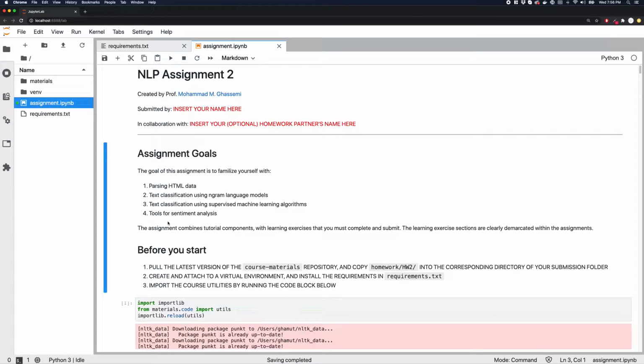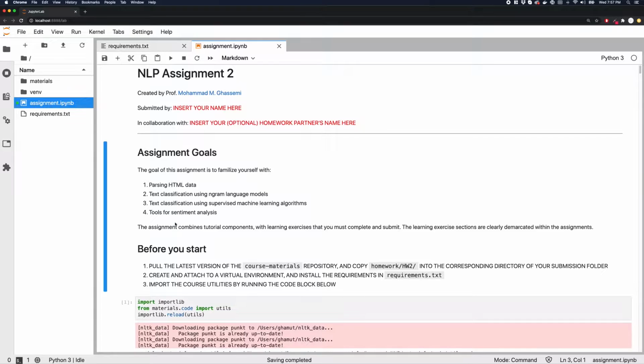Just as before, the tutorial combines active components that you are meant to do on your own, and then components that are meant to help you understand some core concepts, get familiarized with some code, and so on and so forth. And I will clearly demarcate and show you the sections that are homework related.